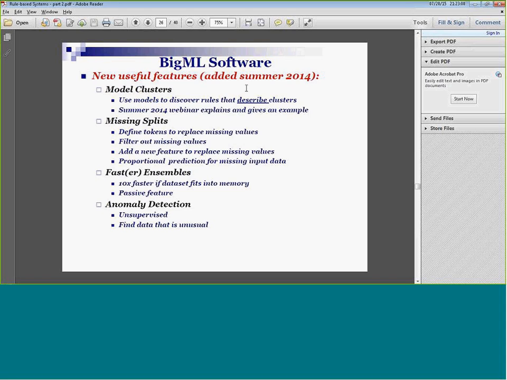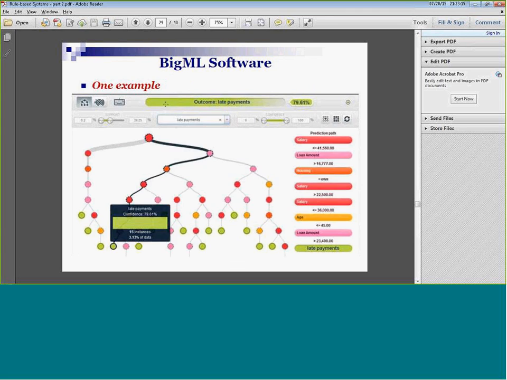Now, some useful features that I don't think you're going to have any opportunity to use, but I just want to mention them because I want you to understand this is a very progressive company. They added clustering. Actually, let me save that. I'll come back to that.